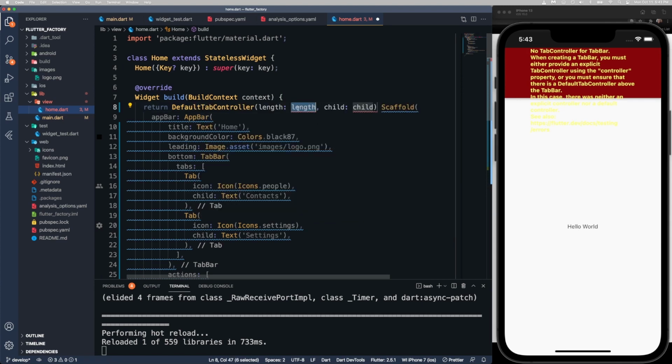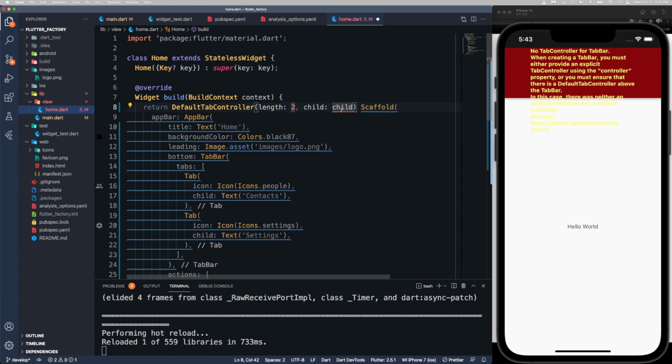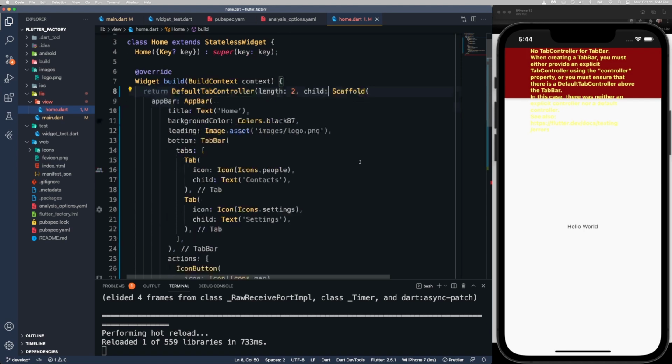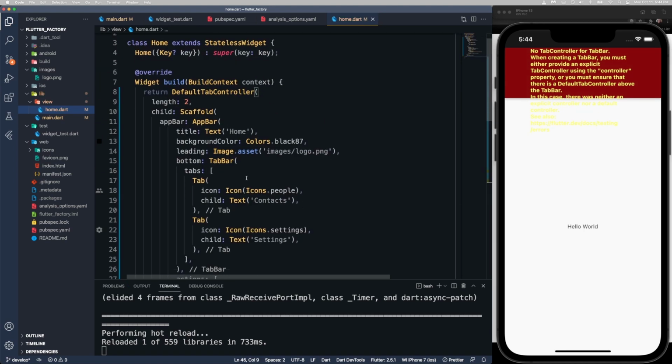And you can see it takes in a length and a child. Very, very simple. So we're going to have two tabs here because we have two here. So our length is going to be 2. So let's say 2. And then for the child, it's just going to be the actual scaffold as a whole. Okay, so down here, let's put our parentheses. And now let's reload.